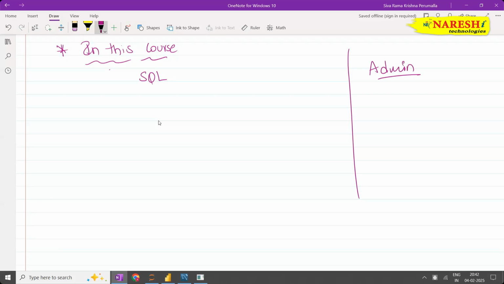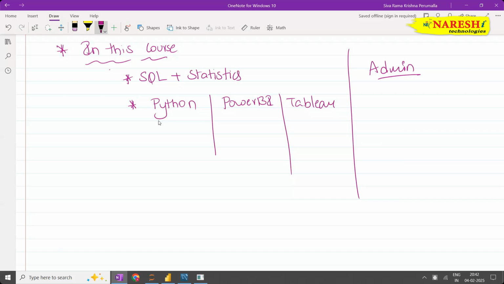First, data will be collected by the data engineers and stored, and we are going to extract the data from the database. After extracting, we are going to load the data. Which one you use depends on the situation: either you can use Python, or load the data into Power BI, or into Tableau. For anything, the common thing is SQL and the common thing is statistics. These two are common, whatever tool you use.